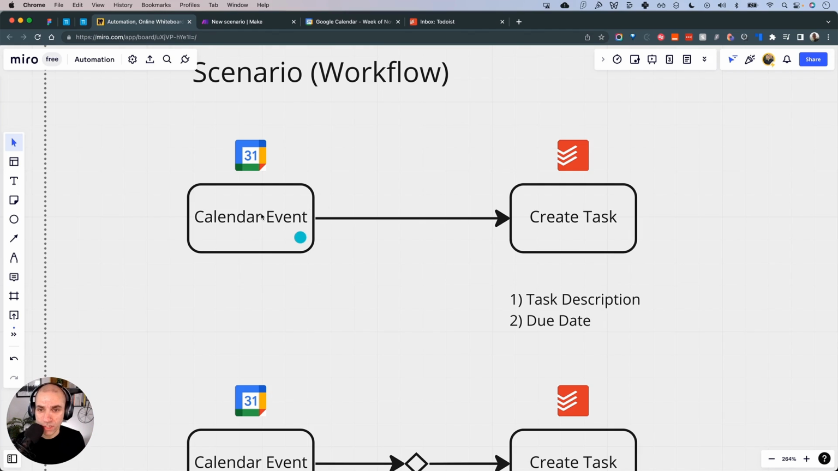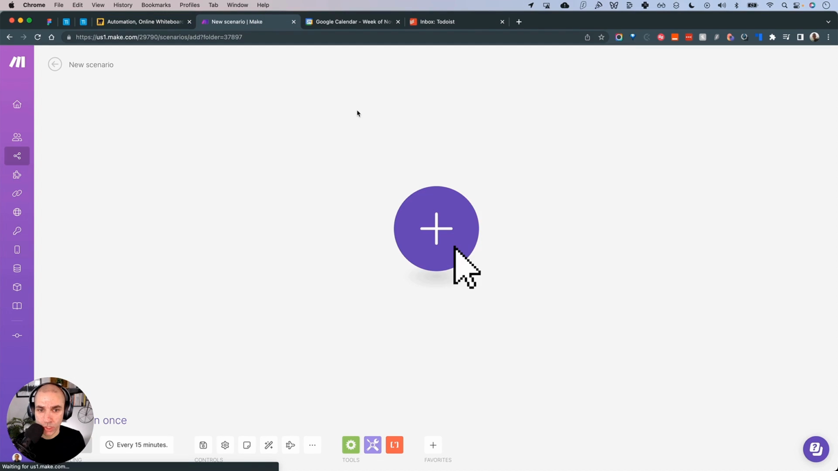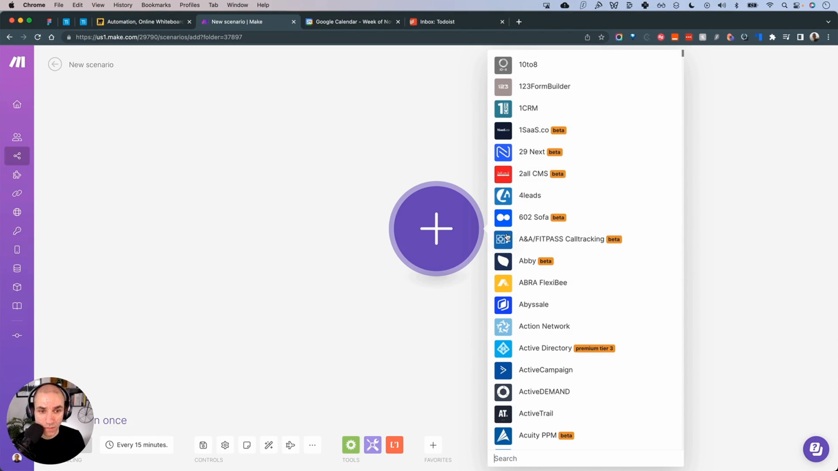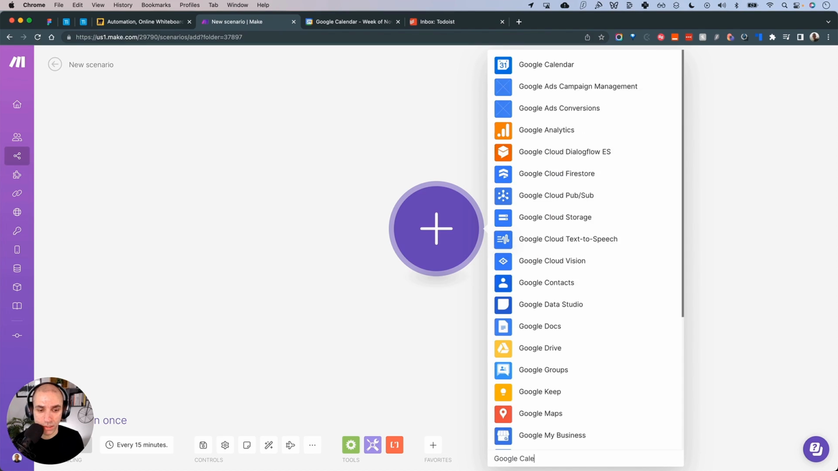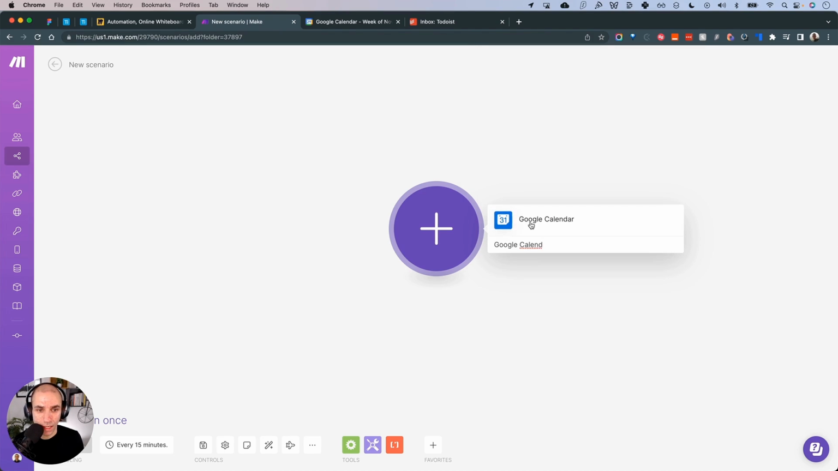So first things first, we need to set up our trigger. So how do we do that? Since our trigger is of type app, it's an app event, we can just click on this plus icon, because when you click on this plus icon, what you get is a list of applications. And that's exactly what we want. So we look for the app that we want to use as the trigger. I'm literally just going to type here Google Calendar, and it shows me this option because there's only one Google Calendar.